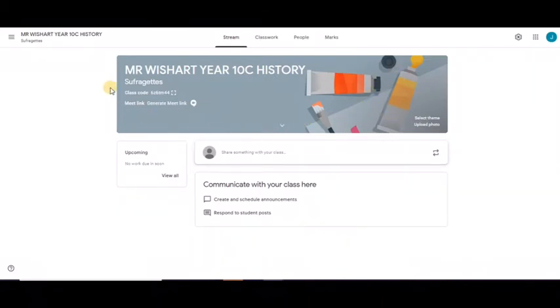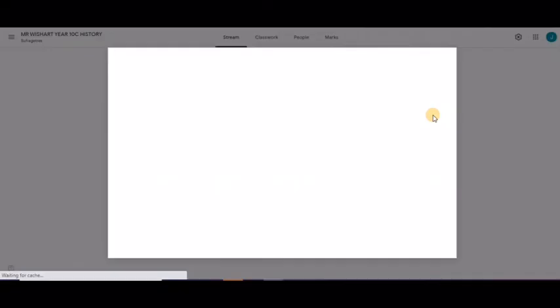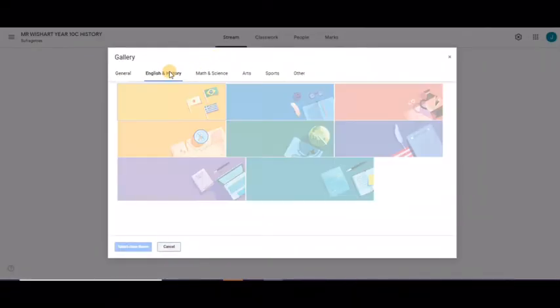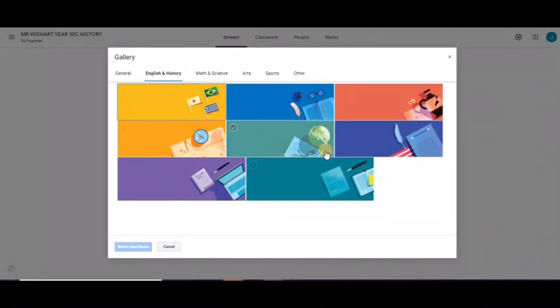To change this, go down to this section on the right hand side, and you can upload your own photo, which is quite a good thing to do. There are some companies, like PhotoJet, that are really good for designing a banner, but to get a free one, just go to select theme. For me, I'm going to choose history and English here. I'm going to choose something quite applicable, so we might go to this here, and choose.